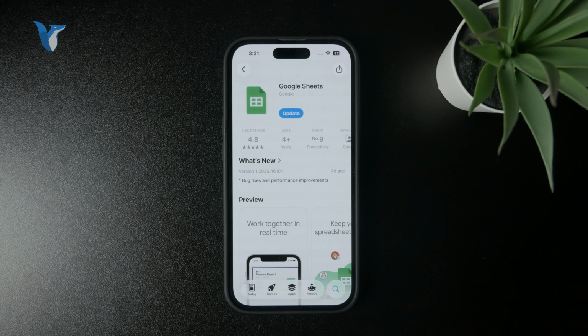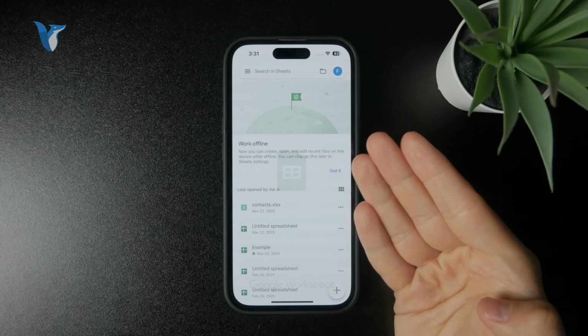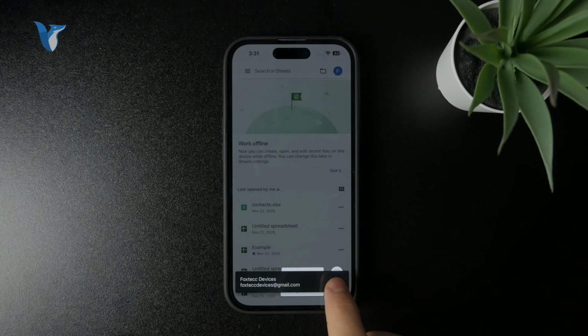Make sure you click on the download button, the Get button, and authenticate yourself by double pressing the power button to scan your face, and then the app will be installed. So you can start using Google Sheets. It's a great application, right? It's just there to create spreadsheets and work with your Google files.